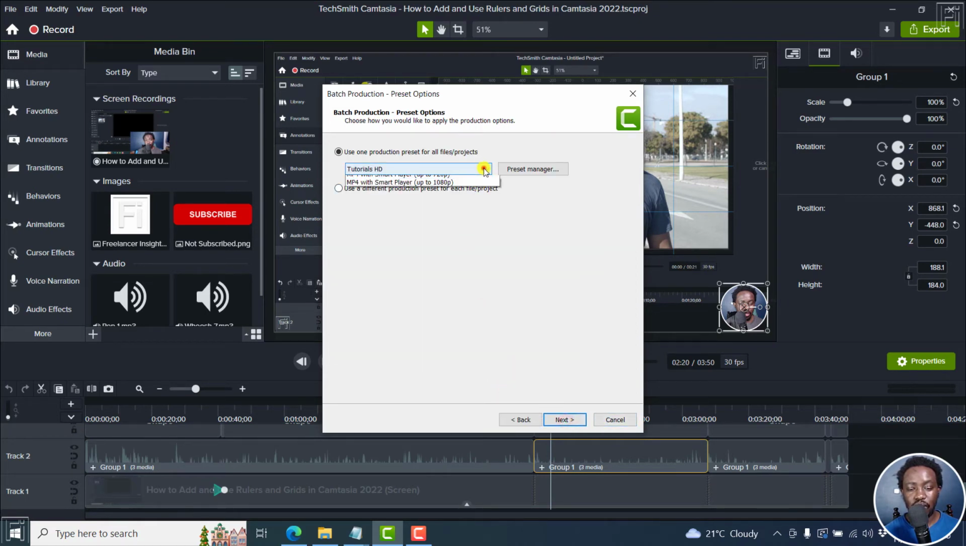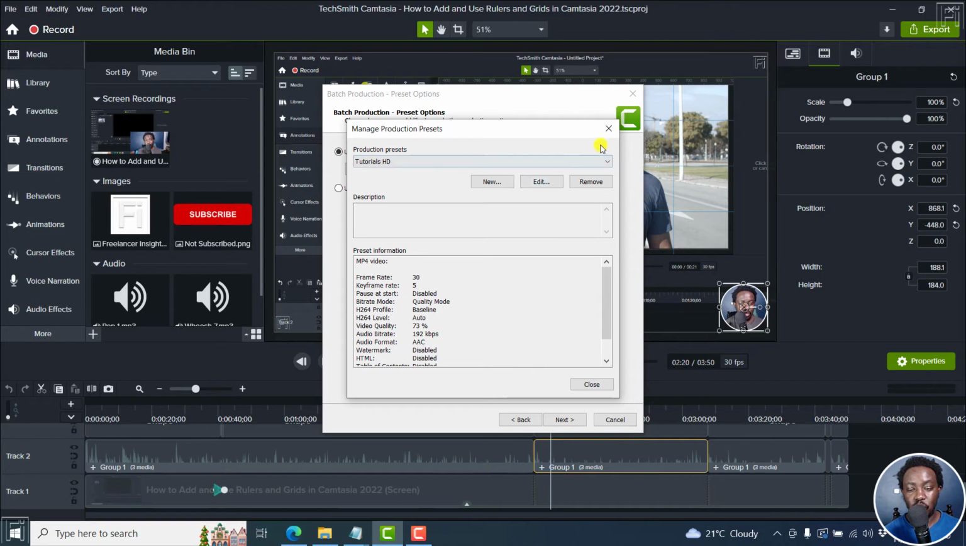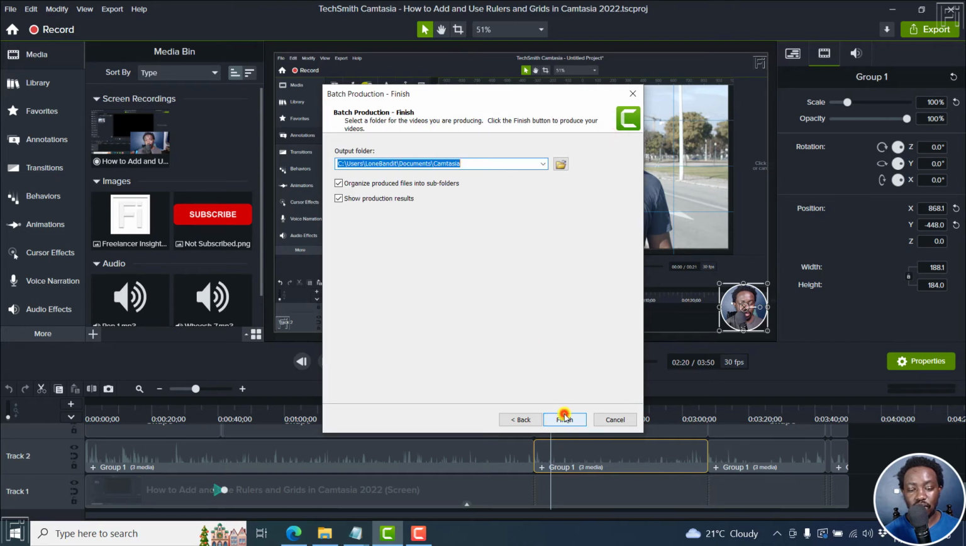And then you can just move to the next. And then from here, you can use your presets available. So you can also go to the presets manager and maybe tweak whatever you want to tweak. Let's go to next. And if you're satisfied, just click on finish. Simply put, those are the two ways you can use your own custom presets in Camtasia 2022.3 going forward, because the custom production interface is no longer there.